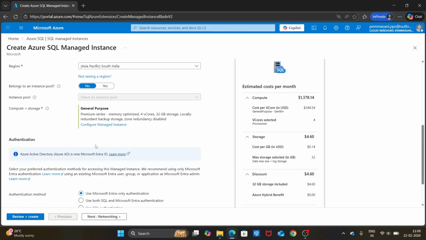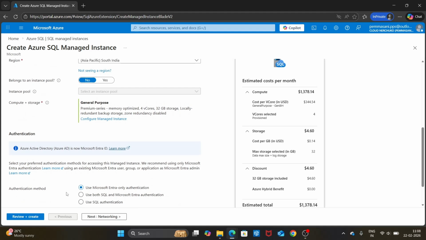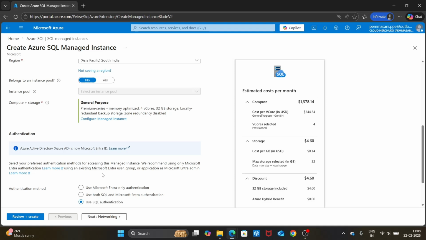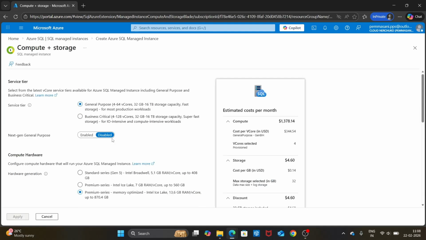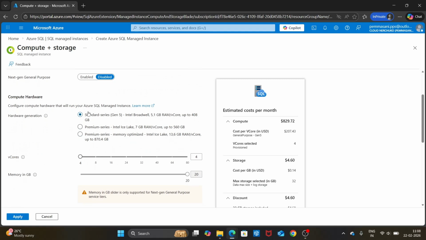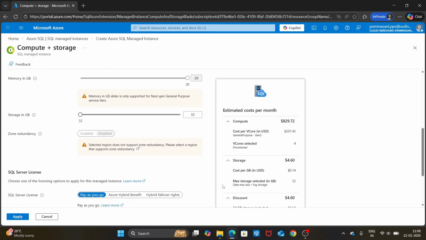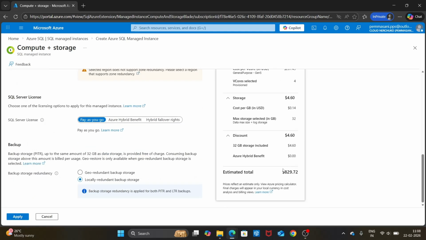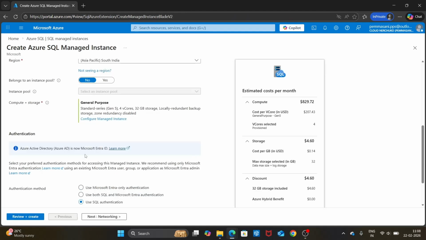Just click on apply and choose the authentication method, which has three types. It is the same as SQL database for authentication: Entra only, both SQL and Entra, and the third one is only SQL authentication. For this demo we will be choosing SQL authentication. But before that, let me modify the hardware series here. I will choose the standard series, so that will keep the cost very low here, and click on apply.